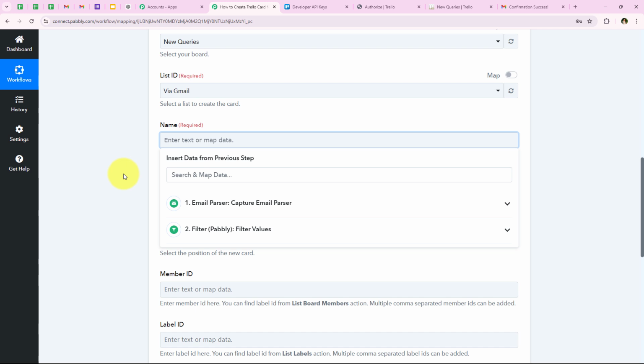So what does mapping mean? So mapping is a method by Pabbly which means inserting the data from the previous step. And as you know, our previous step was the trigger step where we selected email parser as our trigger application. So we are going to map the details from the response of our trigger application only. And as soon as we map these details, automatically my details will turn dynamic and change with every new response received in my email parser.